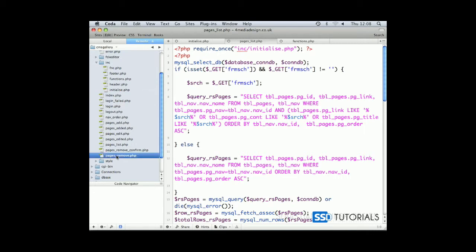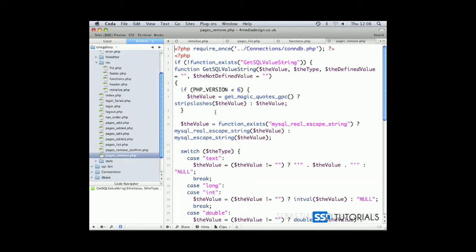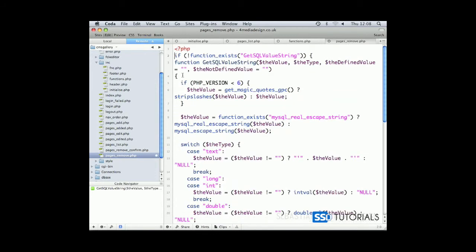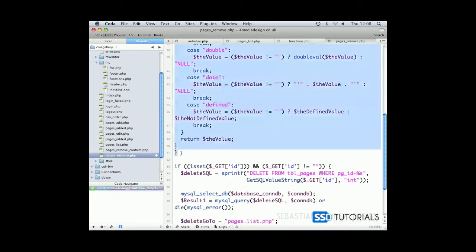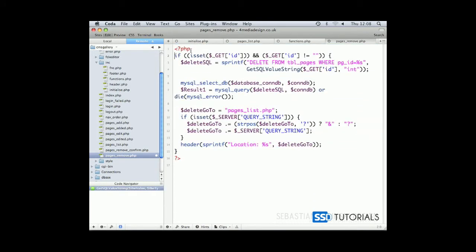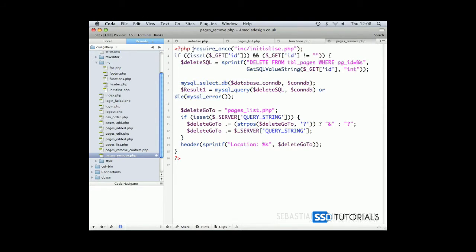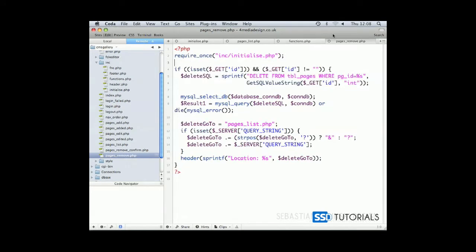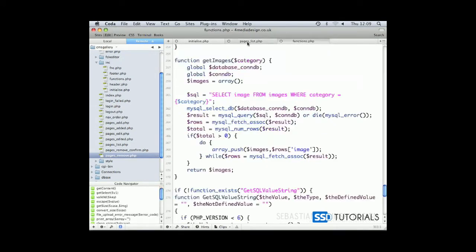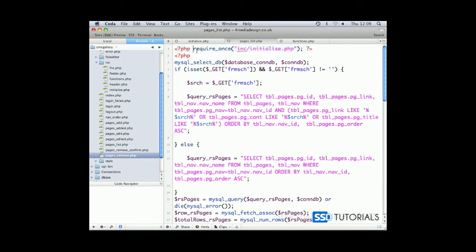So let's go through all of the pages and do the same thing. Let's copy this require once inc initialize, and we're removing this, and we're removing this function as well. And then we've got just a statement for the page. So if we paste it here, actually we can remove these PHP tags to make everything inside of one container, and the same down here as well.